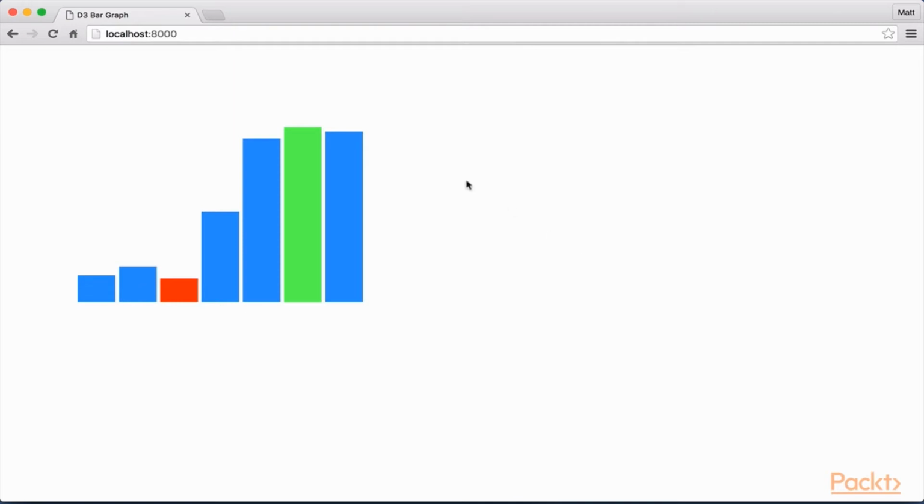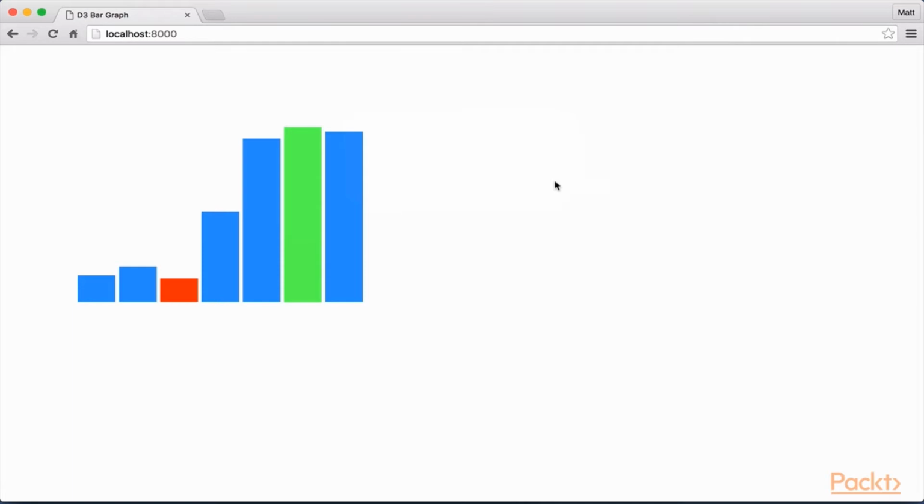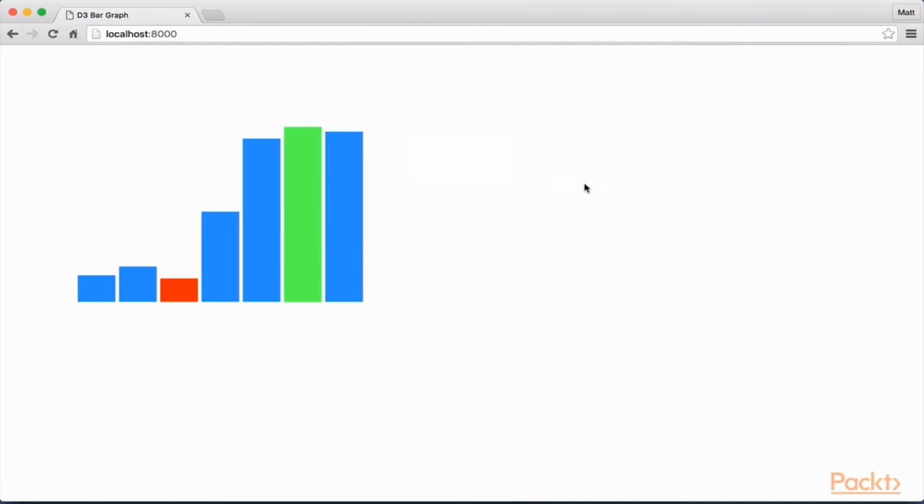Saving and refreshing our browser, we can now see our transition from the light blue color to the min and max final colors of red and green. Also, if you click on a bar, you will be alerted with the best seller for that day. Lemonade on the highest sales day, water on the lowest sales day.